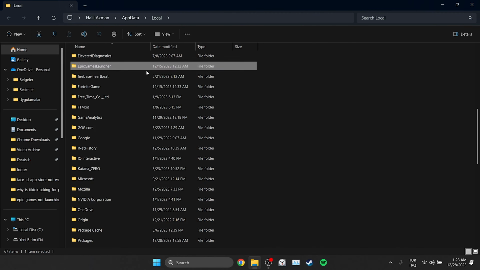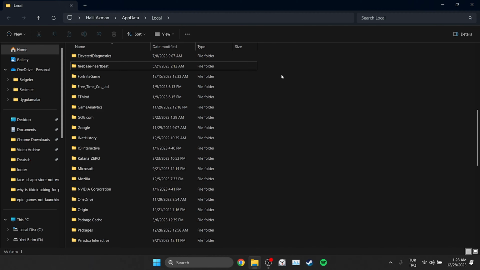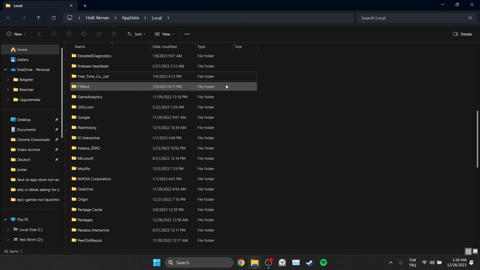We also delete the game folder here, if any. For example, if we are having problems with Fortnite, we need to delete the Fortnite game folder. Deleting these folders will not cause any damage to Epic Games or our game. Also, if you receive a folder in use notification, close Epic Games and try again.